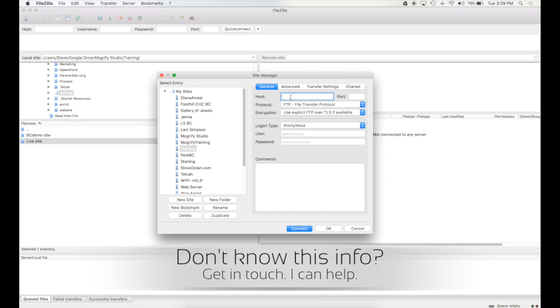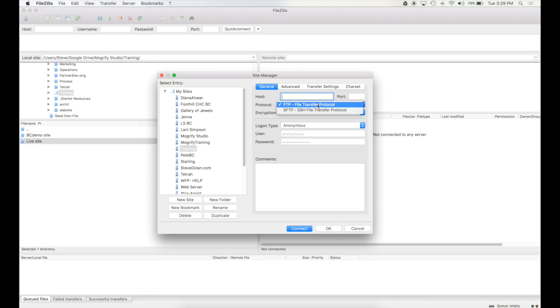Get in touch with them to make sure that you can get your hosting information and that you have FTP access. So there are two different types of protocols here. There's regular FTP and then there's SFTP. A lot of people are going to SFTP these days. The difference is this one is a little bit more secure. That's what SSH is for. It's for secure file handling.